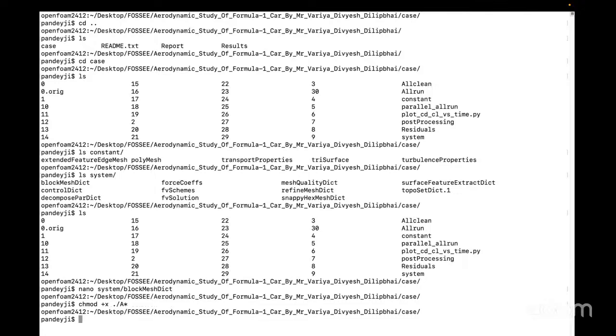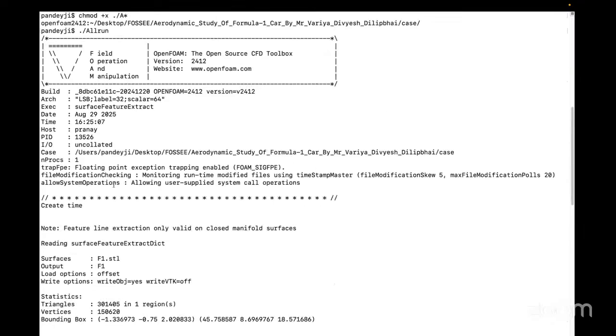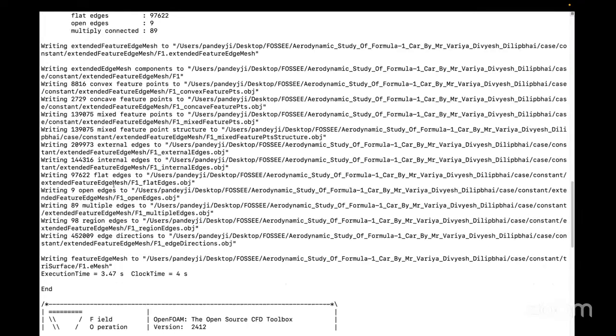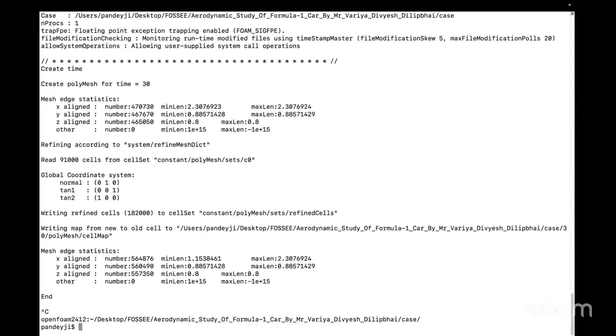I'll show you the results. So all run permission has been given, and then I'll just write all run in my terminal using dot and slash. And then I click execute. What happens is, first and foremost, the mesh is getting created. Let me show you what all run consists of.